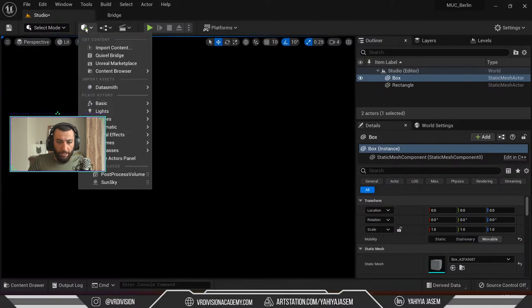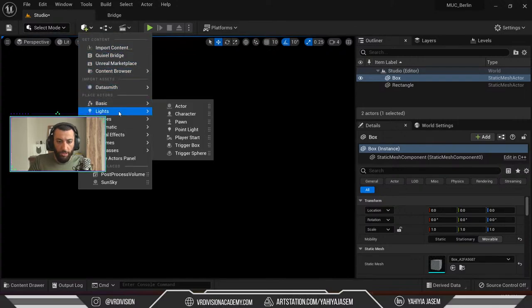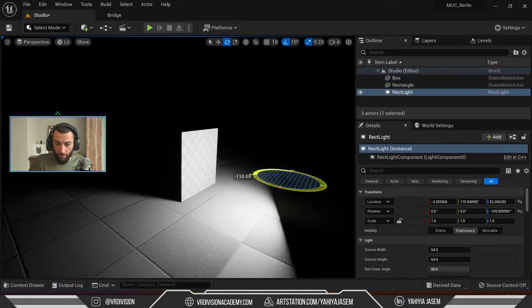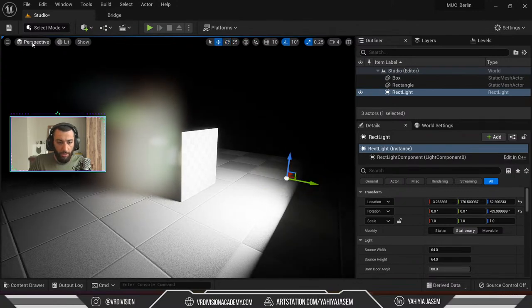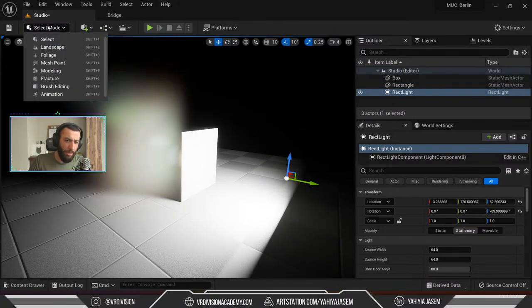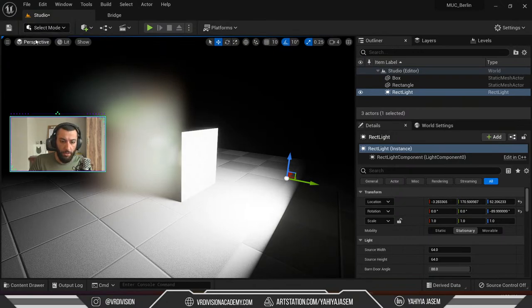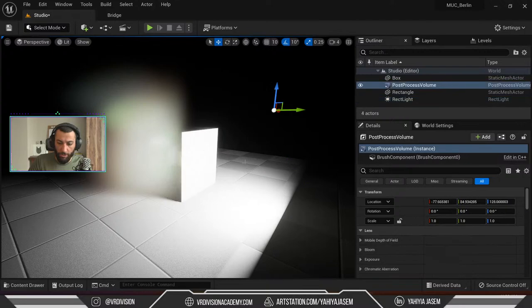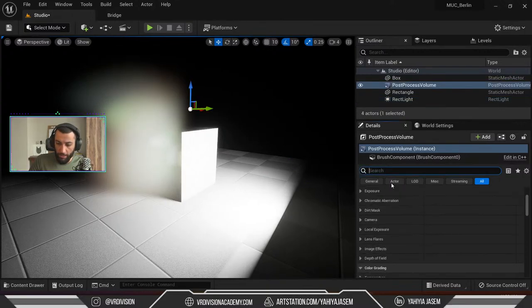Let's create some lights. So when we create lights for the studio, I like to use rectangular lights. So here's one. Let's also create a post-process volume so we can disable the lens flare. If we type here visual effects, here's post-process volume. Let's type here lens.